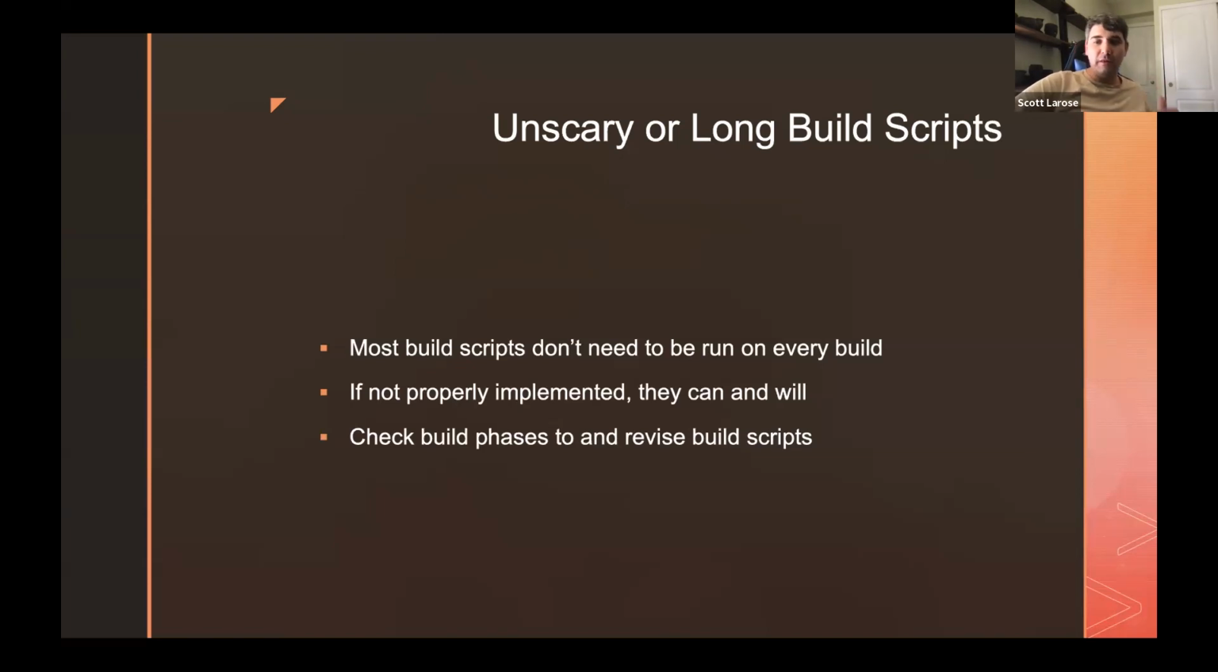Super easy to fix. Put it in the right spot. Add some sort of preprocessor macros to those build scripts so that they're only ever run when you need them to run.